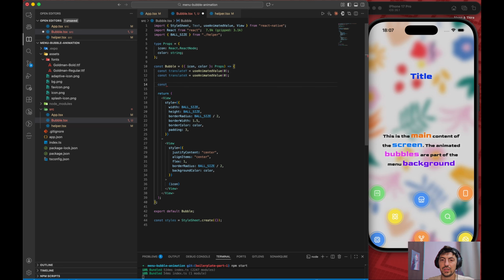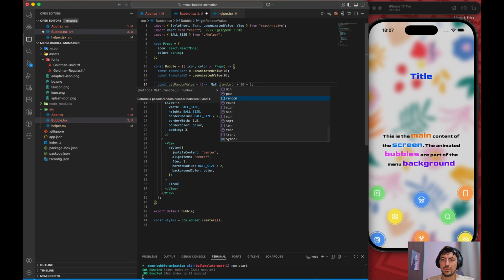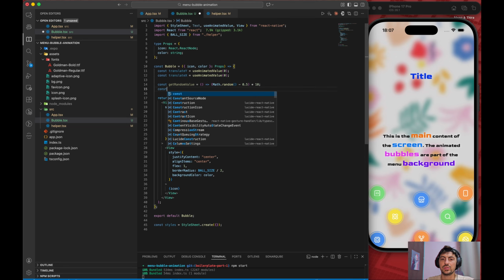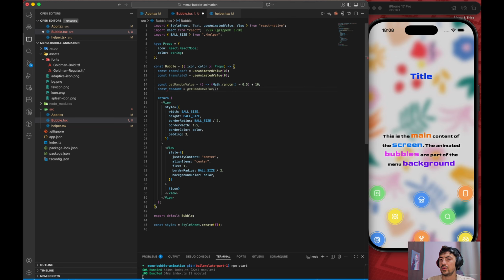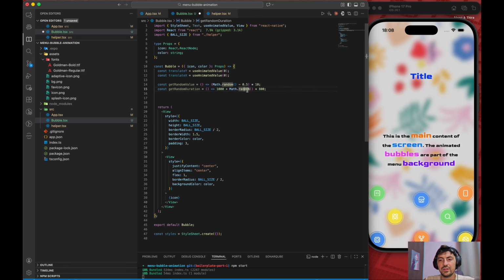floating smoothly. We can do it like this. Okay, get random value, Math.random, -5 multiplied by 10. And we can also get the random duration of this floating animation. Get random duration. And we can do that around like this. So we are generating with this function random duration from 1 second till 1.8 seconds for smooth animation.